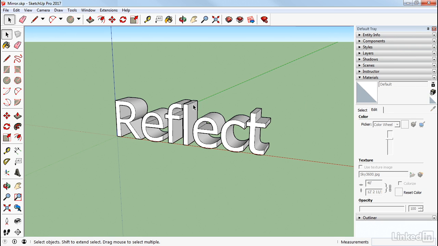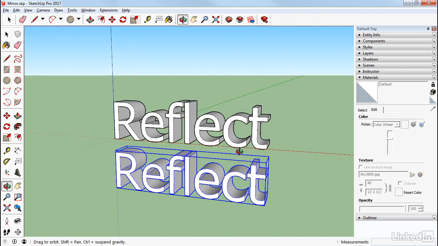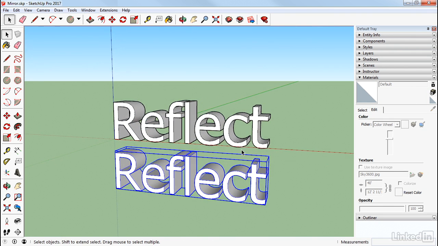So here I have a simple component that is basically just some text. Now, if I want to mirror it, I will first have to duplicate it, and I can hold down Control, Move, and then I can just move it down in the blue axis. Now, if I want to mirror this, I can use the scale tool.